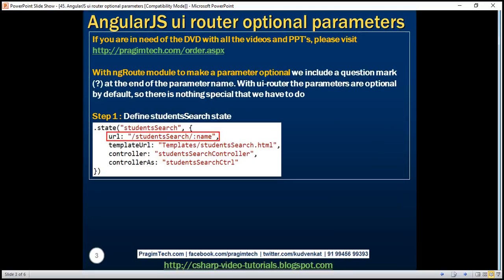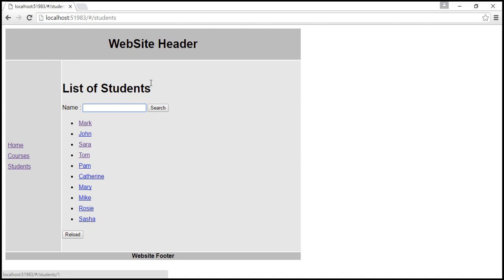So here is what we want to do. At the moment we are on students page, where we have the list of student names. On this page, we also have search functionality. Let's say, for example, within the name text box, I type letters MA, and then when I click the search button, we want to pass whatever we have typed in the search text box, as a URL parameter. And on the destination page, we want to display the list of all student names that start with letters MA.